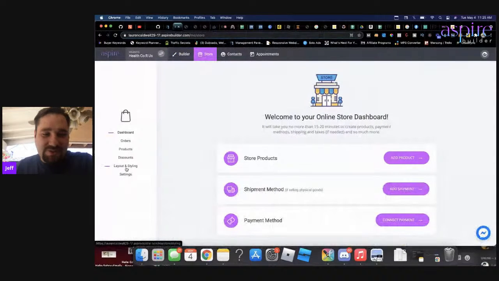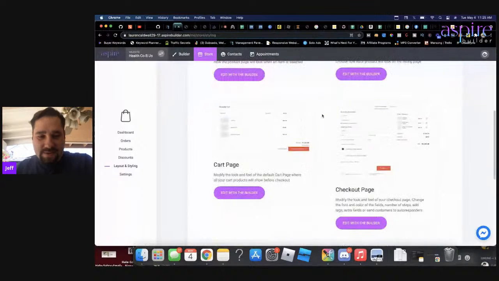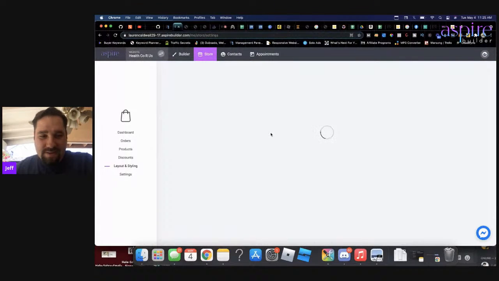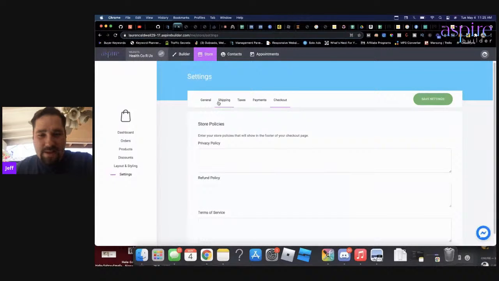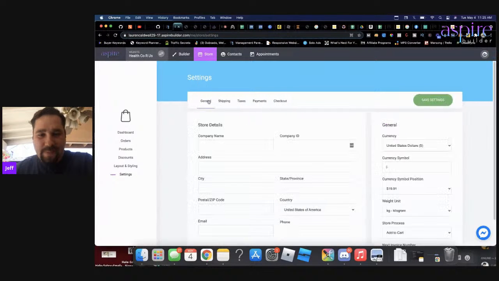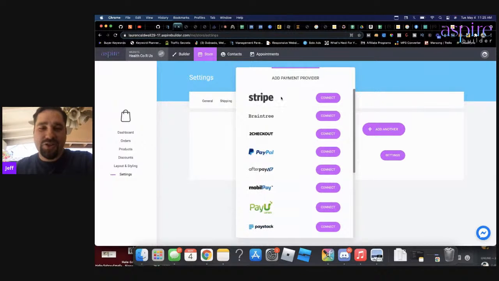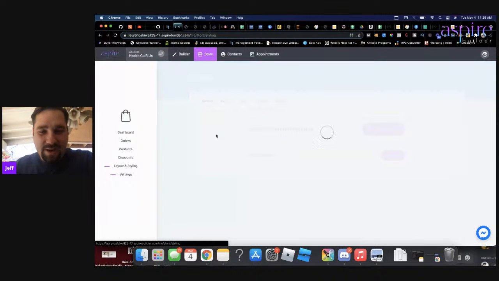to styling, layout and styling. Let's see if it's this one. Actually, it might be settings. Checkout. Nope. There we go. All right, so if we wanted to add our payments, we could definitely add our payments. You could add Stripe, PayPal, any one of those, so we at least have a payment processor. However, that is not what I want.